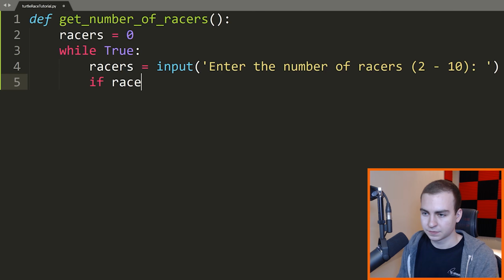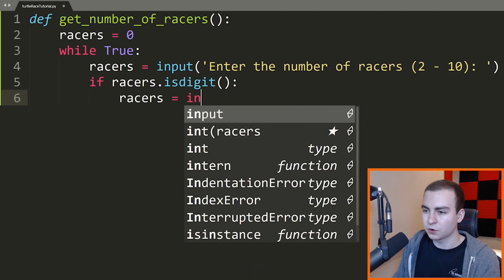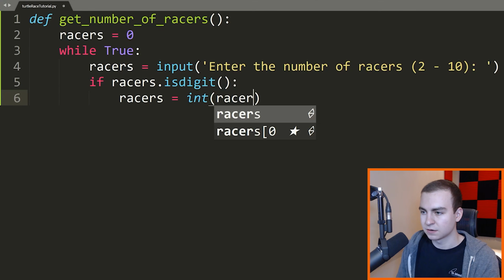So I'm going to say if racers dot isdigit. This is a method you can call on strings, and this will tell you if the string is completely numeric or not. So if the string is numeric, then I can convert this into an int. So I can say int racers.